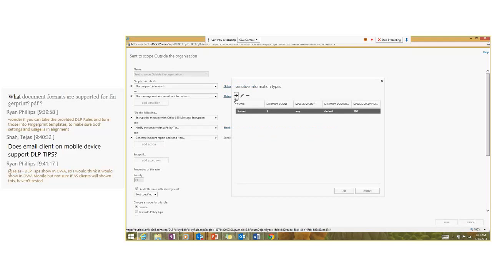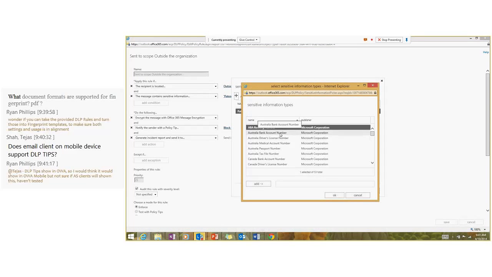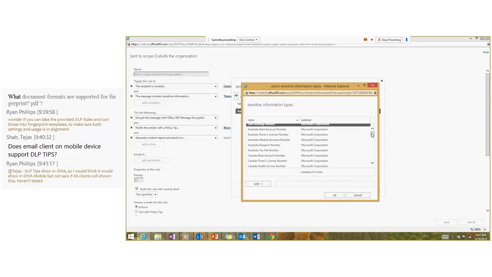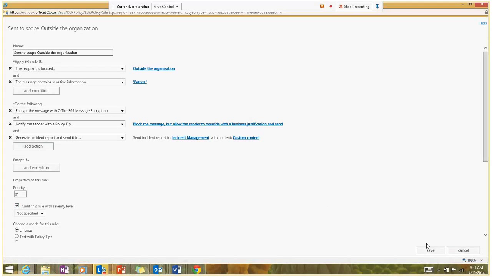That's great, because what's happening behind the scenes is, along with the default sensitive information types that we provide, like the routing number or Australian passport number, I have something called a patent, which is something that I created. You can see that difference because the other ones are by Microsoft Corporation. This one is by Contoso, which I can detect on top of the already available sensitive information types. So that's what's happening behind the scenes for the administrator.